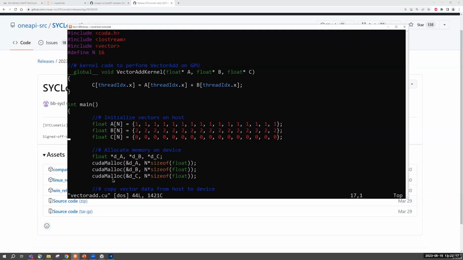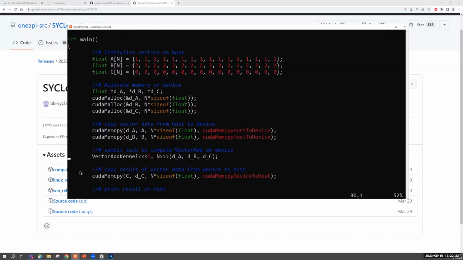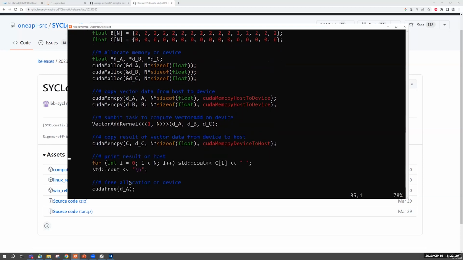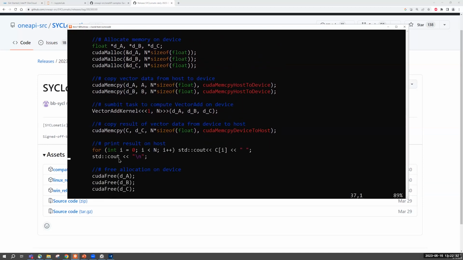And then you have 3 CUDA malloc allocations here. We copy A and B to the device, and we run the kernel code, which will do C equal to A plus B. C is then copied back to the host, and then it's printed, right? And then finally, we free the allocation.